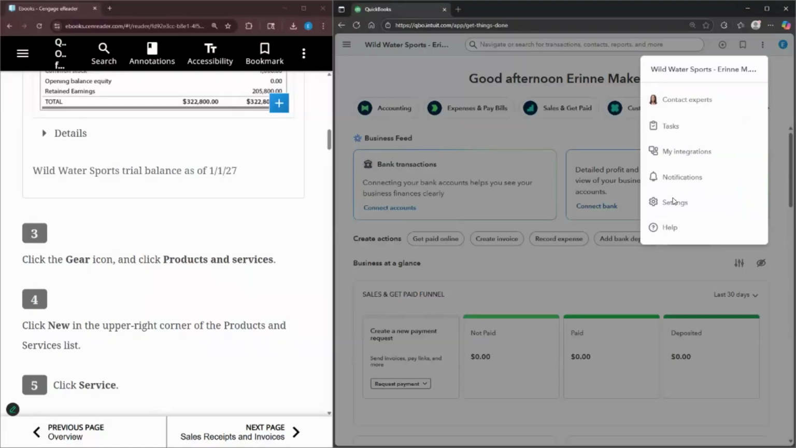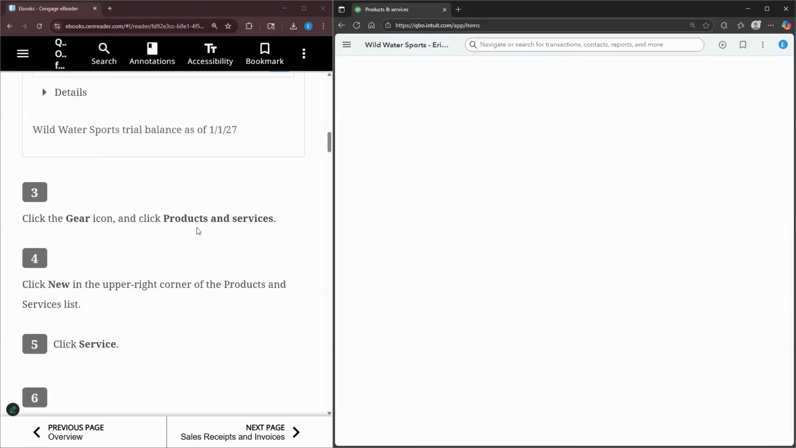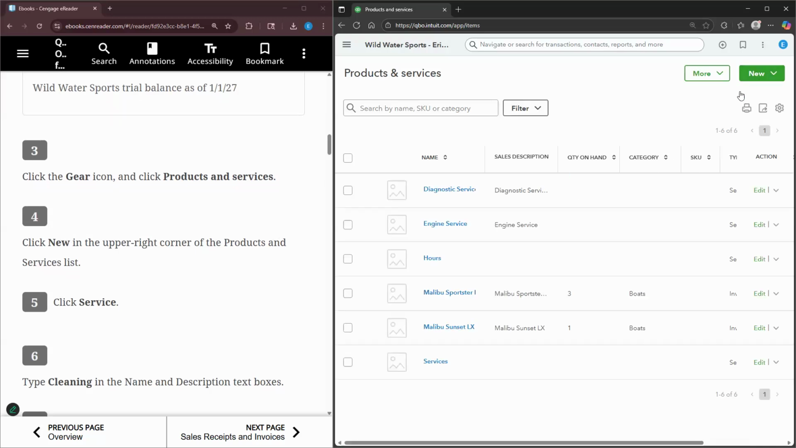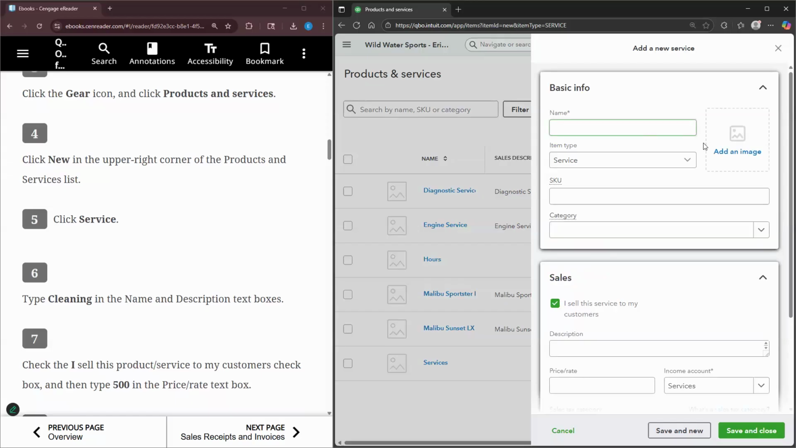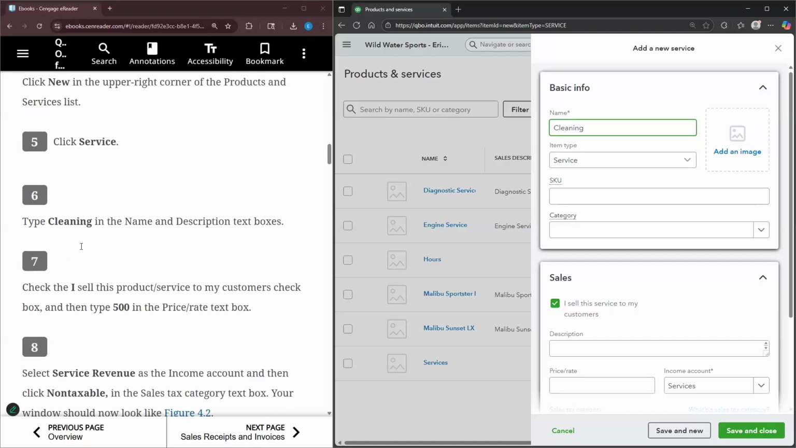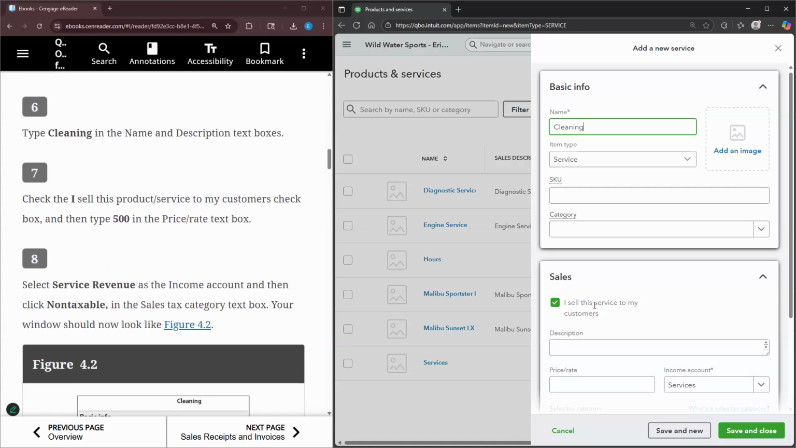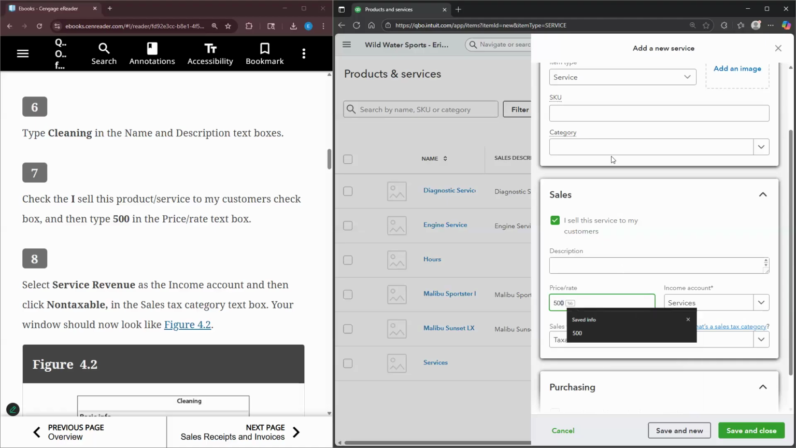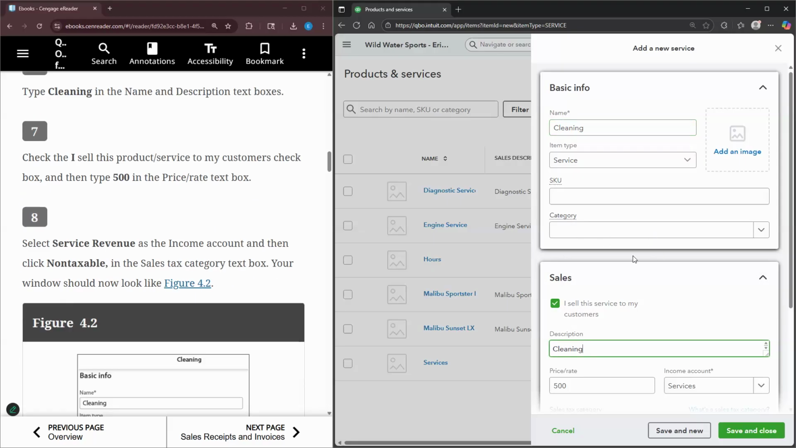So I click on the 3 dots, we go to settings, and we go to our products and services under lists. Then we're going to click new, and we're going to create a new service. So this service is going to be cleaning. And if we scroll down, it says, check the I sell this product service to my customers. So this is already checked. And then we sell it at a rate of $500. And then, it'll also want you to enter it in the description. I'm just going to take the shortcut route. I'm going to copy and paste it.